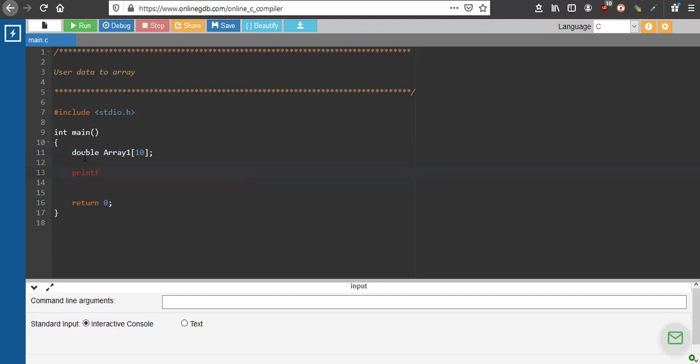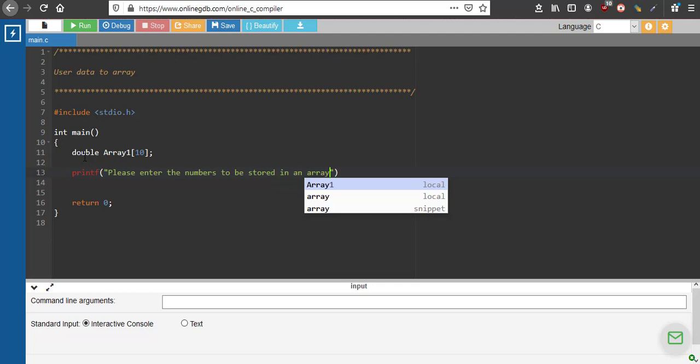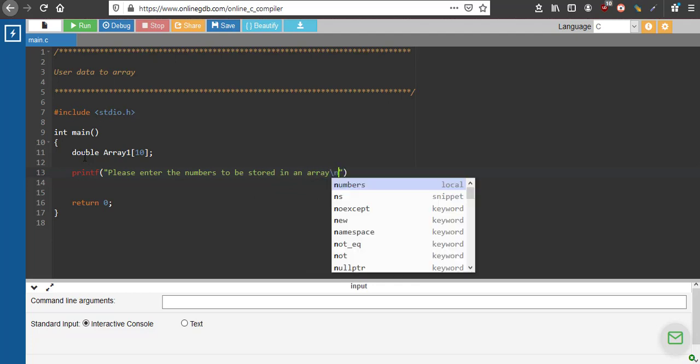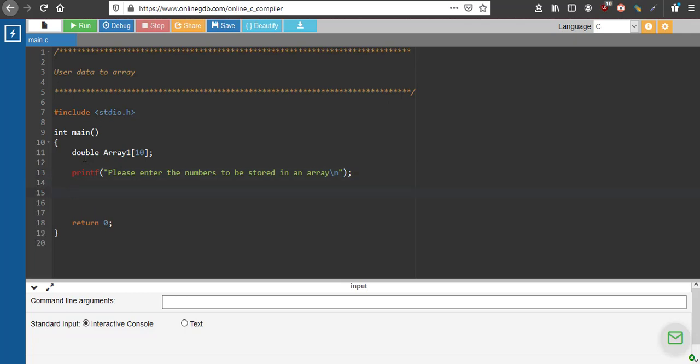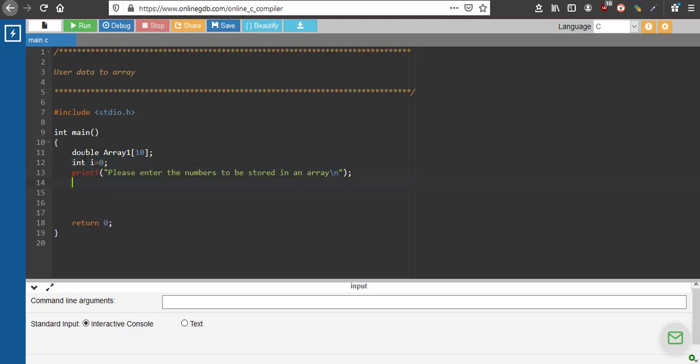Okay, so we'll ask the user for the numbers. Please enter the numbers to be stored in an array. Then we have to start a loop. So if you want to start a loop, let's say int i equal to 0, I'll initialize i equal to 0, create an integer. I'll use a for loop or maybe a while loop, while i less than 10, right? i plus plus. So this will be looping from 0 to 10, excluding 10.